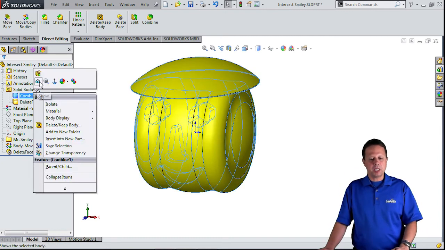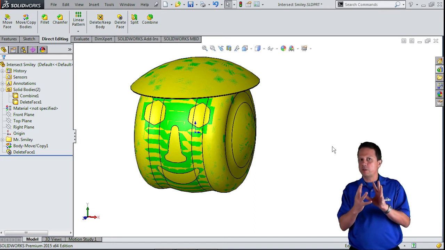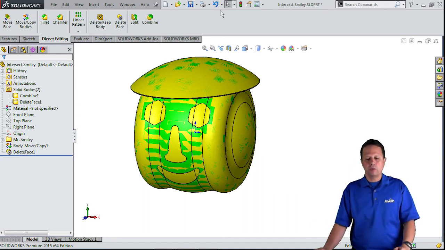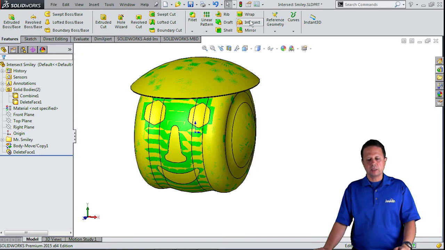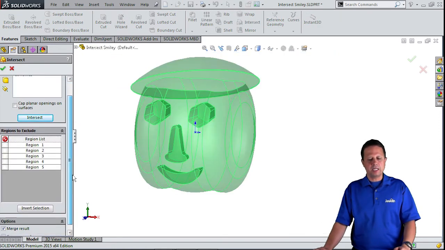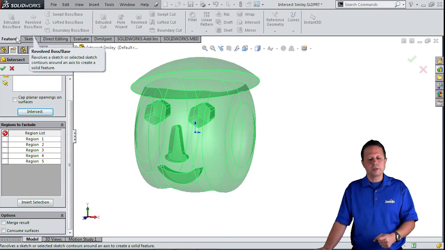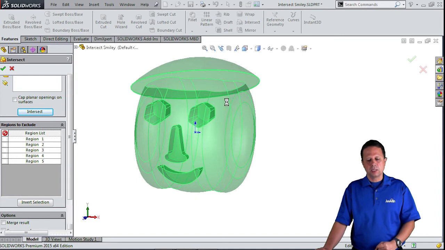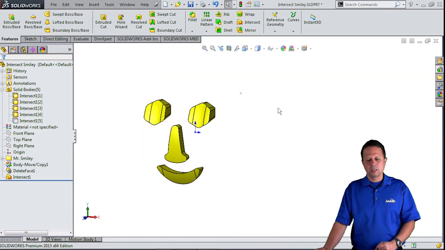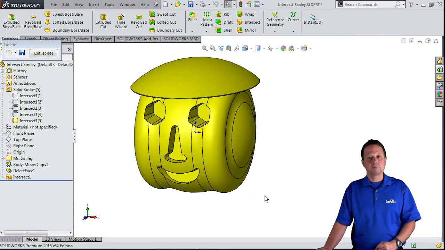So now I have two bodies, one on top of each other, but concentrate on the faces of those bodies that are completely enclosing regions. So when I run Intersect between these two solid bodies, SolidWorks is going to easily identify the different rooms, different volumes, different regions. I'm not going to merge the result. And what I'm getting are the lenses. And I still keep the original body.